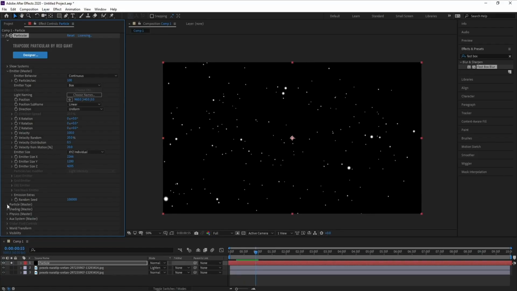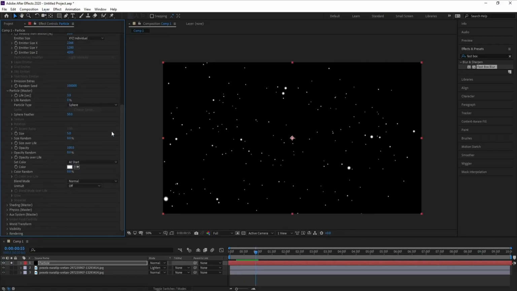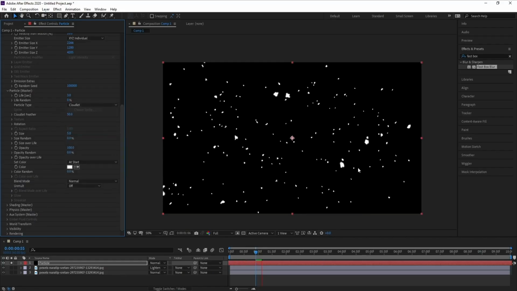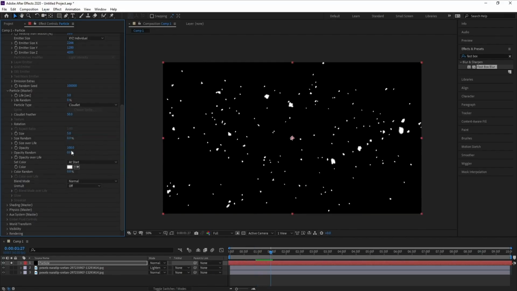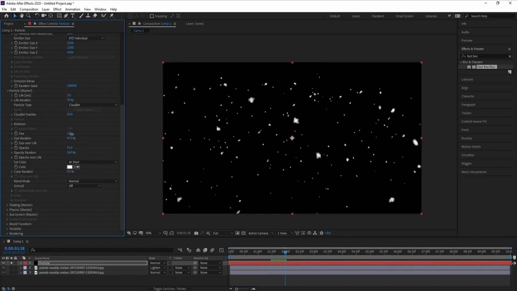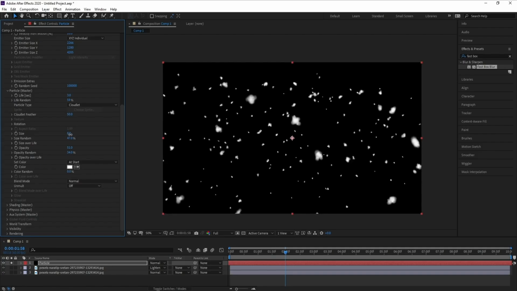Okay, now I'll go to particle, set particle type from sphere to cloudlet. Also, I'll go to opacity, I'll decrease it, and I'll increase opacity random, and also size random. I'll increase it, also life random. I'll increase it like this. Size, I'll increase size. Maybe something like this.